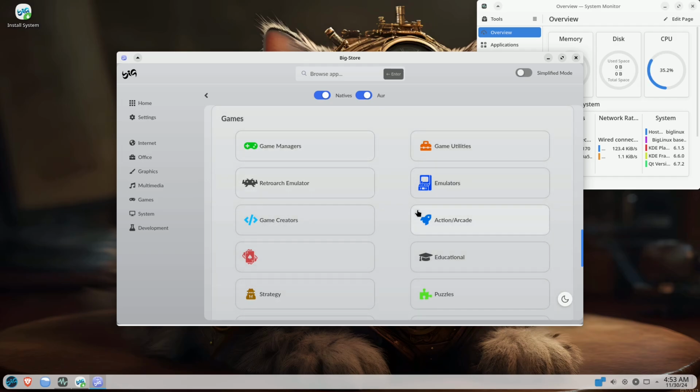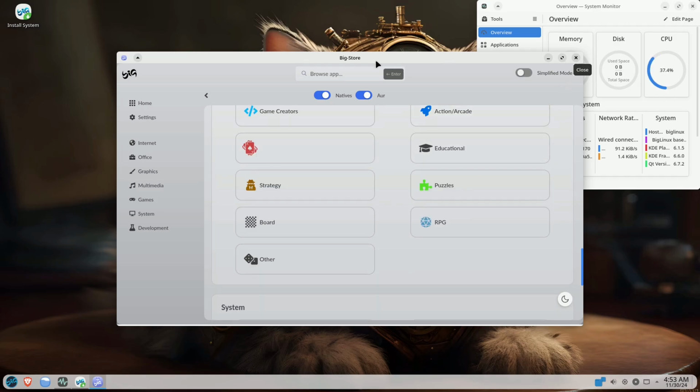So you can install whatever you want here. So that's the App Store. If you want to search, you can search by clicking here. There's also like a simplified mode.